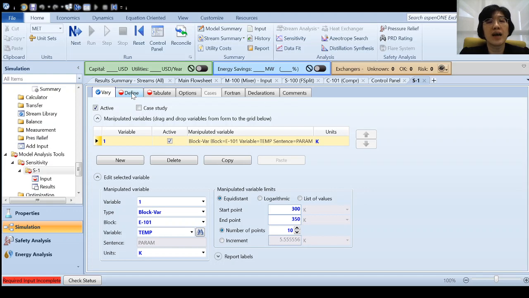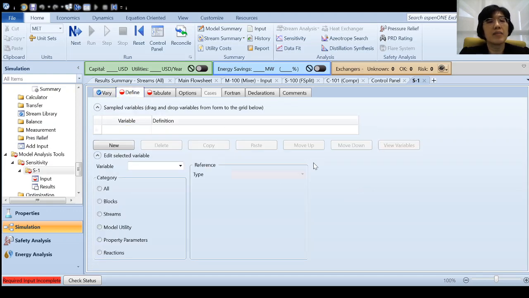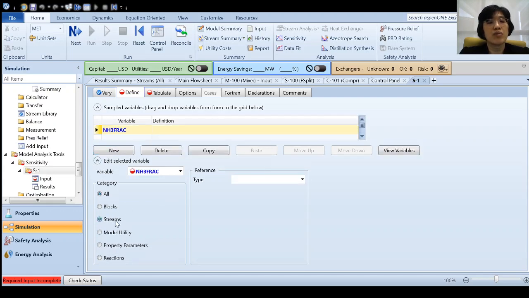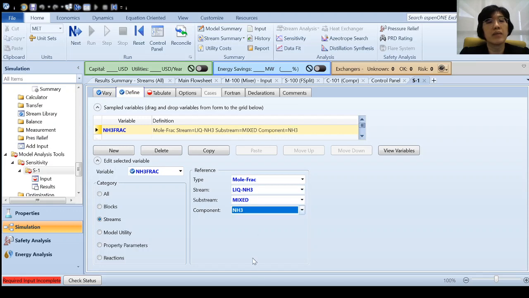We move to the define tab. Under the define tab, you have to define the parameters that you would like to observe by varying the feed temperature of the flash drum. So click new, enter the name. The first one is the ammonia fraction. We would like to observe this parameter. It's a stream information. Type is MOFRAC. Stream is the liquid ammonia. Component, of course, is ammonia.